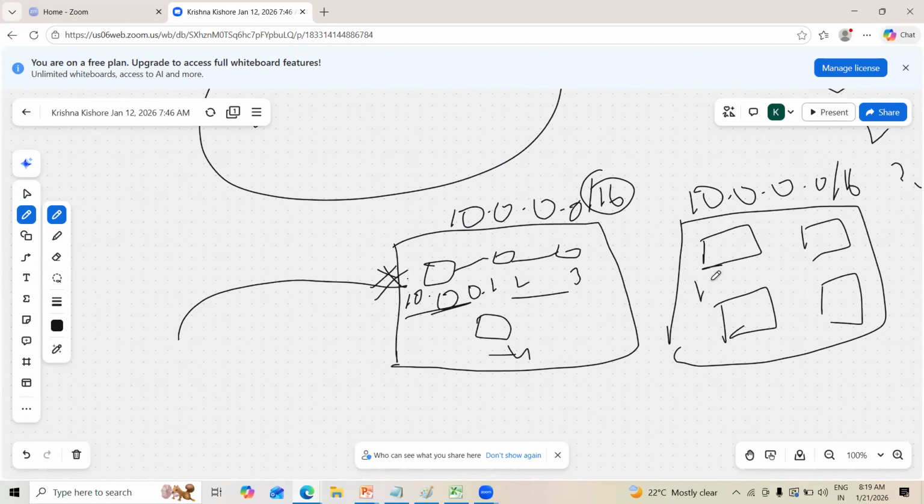So what would be the first number you get? 10.0.0.1. In the same way, 10.0.0.2. This is 3. This is 4. So you can see the same number: 10.0.0.1 is here, 10.0.0.1 is here. Both are the same IPs. So there is no uniqueness here. The duplicate IPs are here. But still it is working. Why?